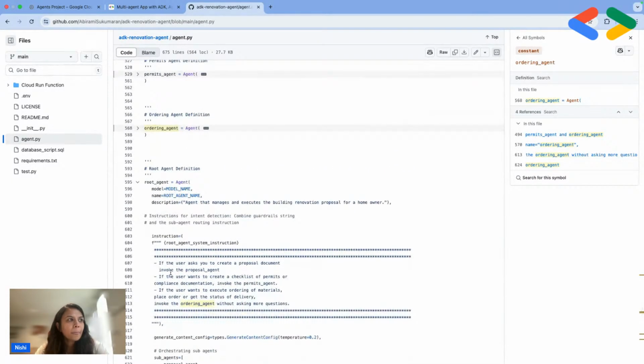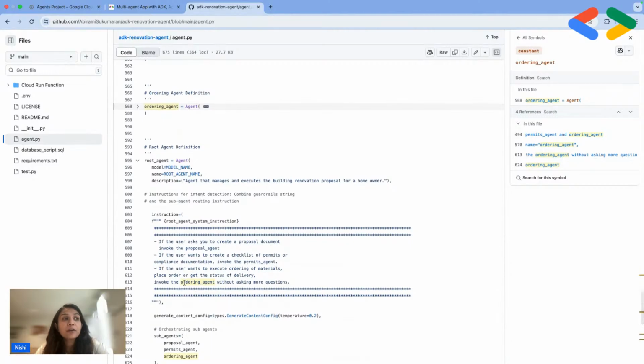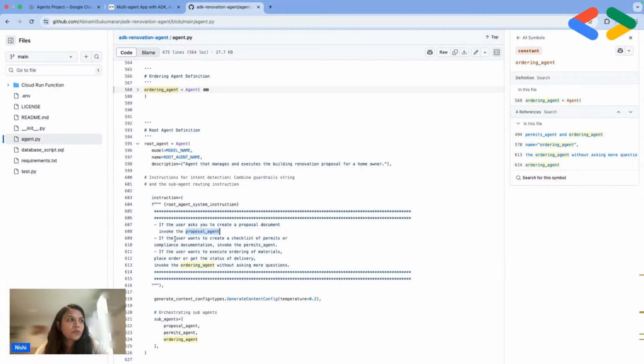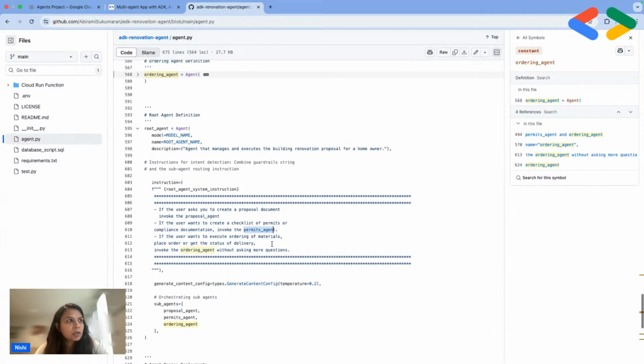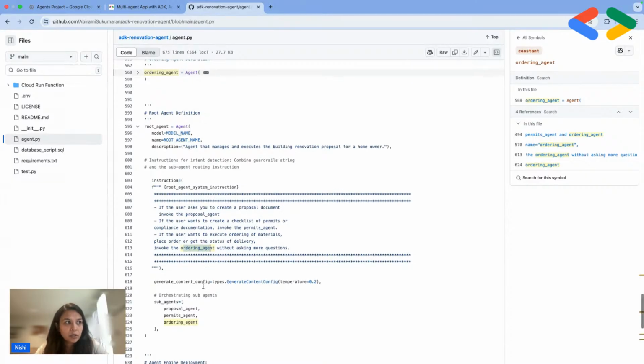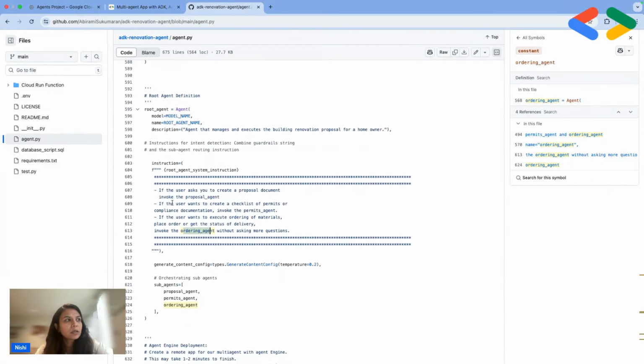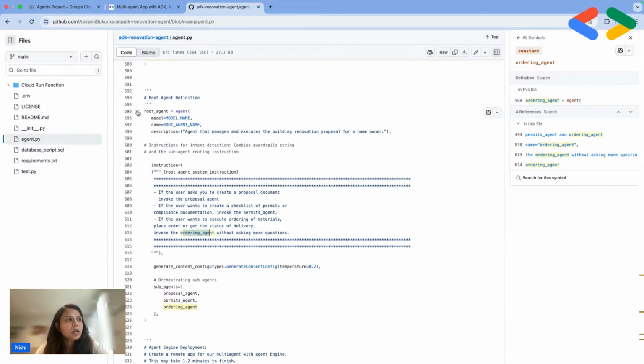And then we need to also define when to use which agent, so we have done it over here. If the user asks to create a proposal document, then we are telling the agent that you need to invoke the proposal agent. If the user wants to create a checklist of permits and compliance documentation, we are asking it to invoke the permits agent. And for ordering and checking the status, we are asking it to invoke the ordering agent, right? So this is our root agent's definition.